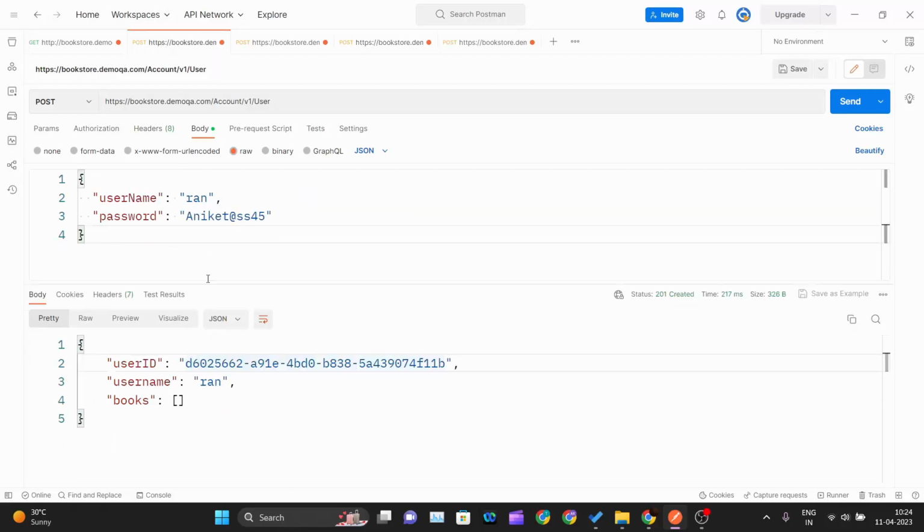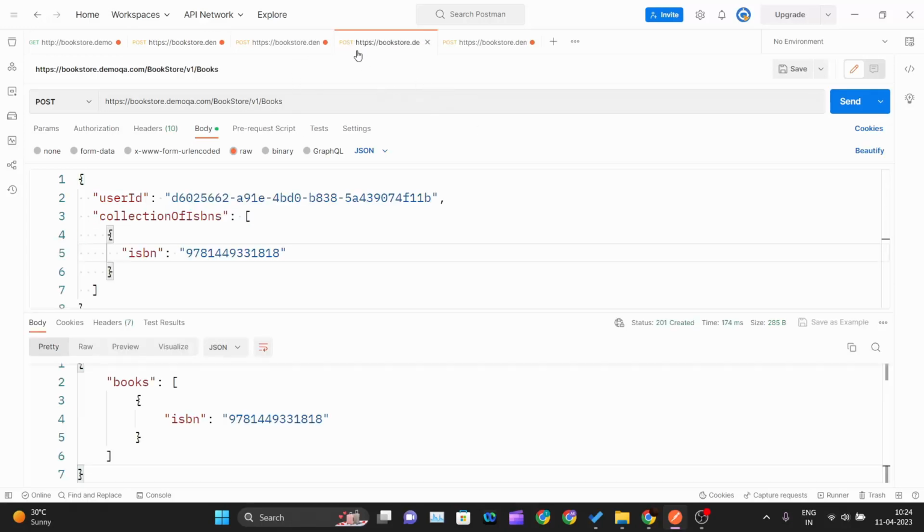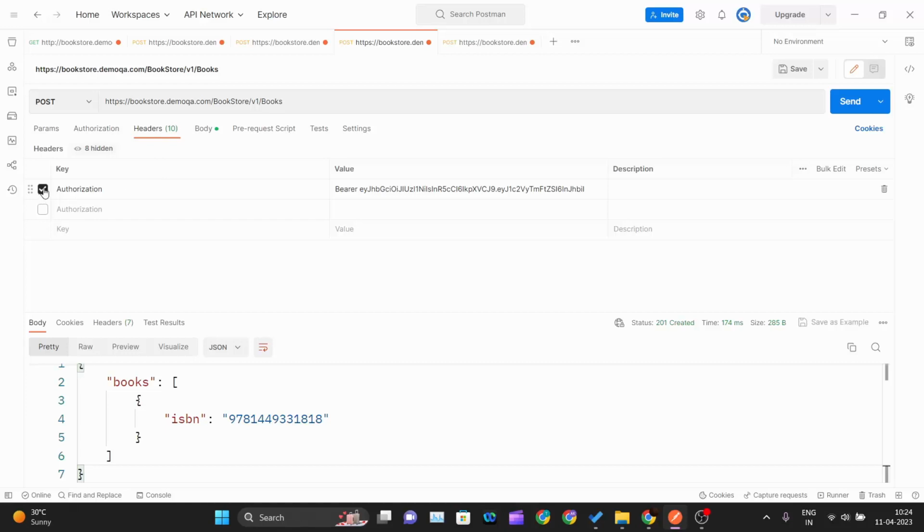Now if you go here, these are the books that are getting assigned to that user. If I hit send on the user request, it should say user exists. That means this user is already there inside the server. So this is how the header parameters work, and this is how we pass the authorization token to that API as a header parameter. I hope you got some idea. Thank you for watching this video, and I will see you in the next one.